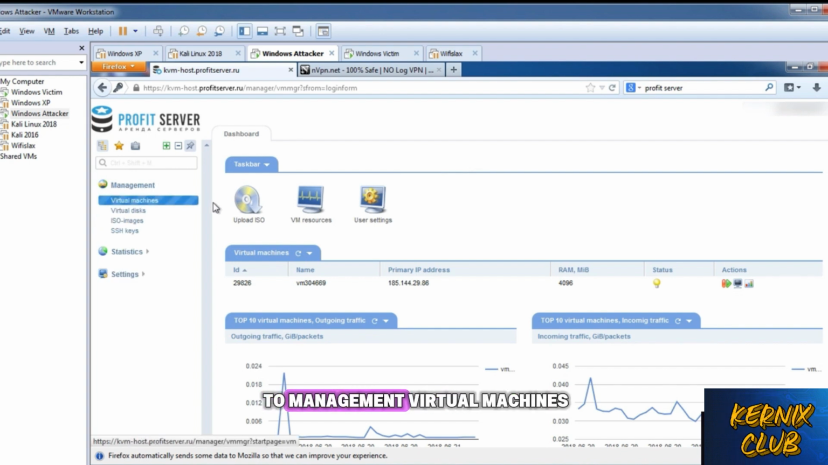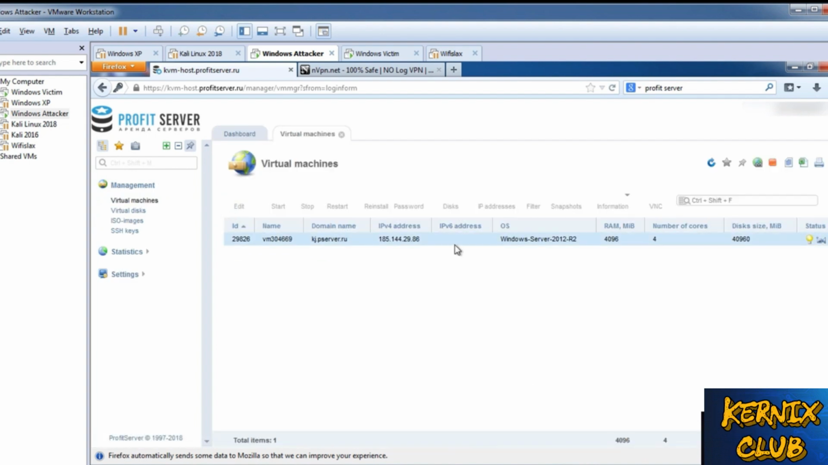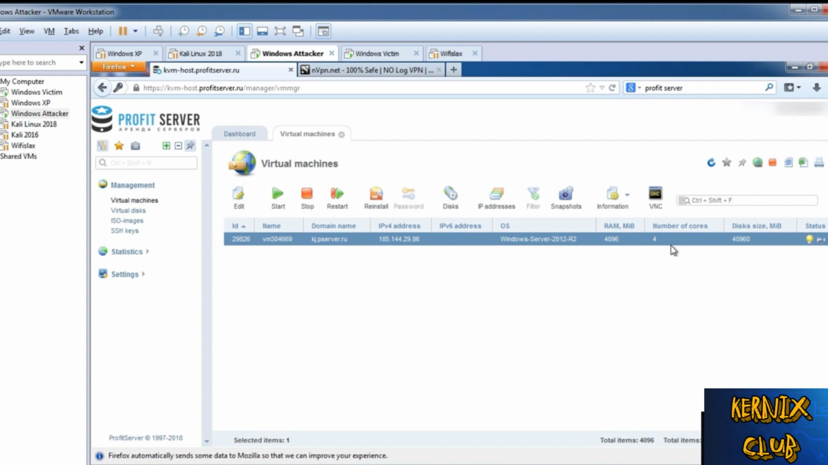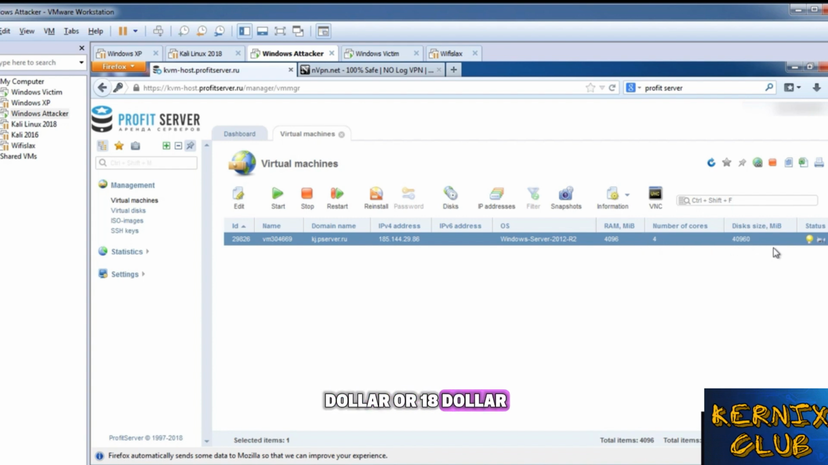You have to go to Management, Virtual Machines, and you will see your VPS like that. I have bought Windows Server 2012, 4 GB of RAM, same plan. The last plan, I think it's $17 or $18, 4 cores. And that's the IP, your static IP of the VPS. It will never change.